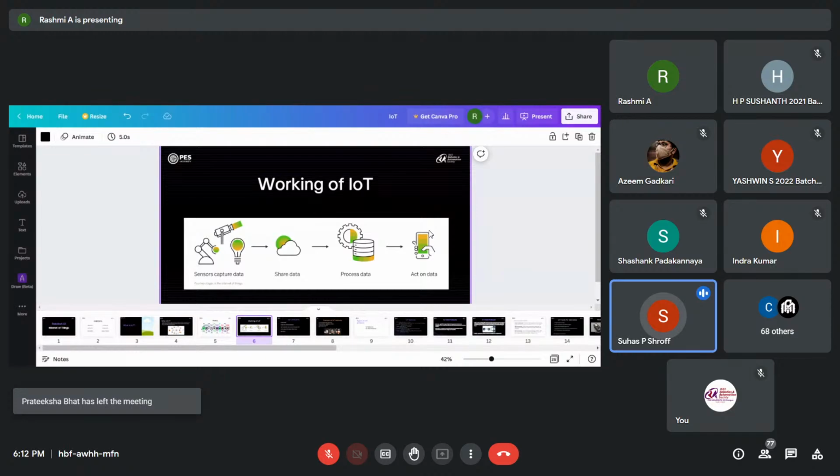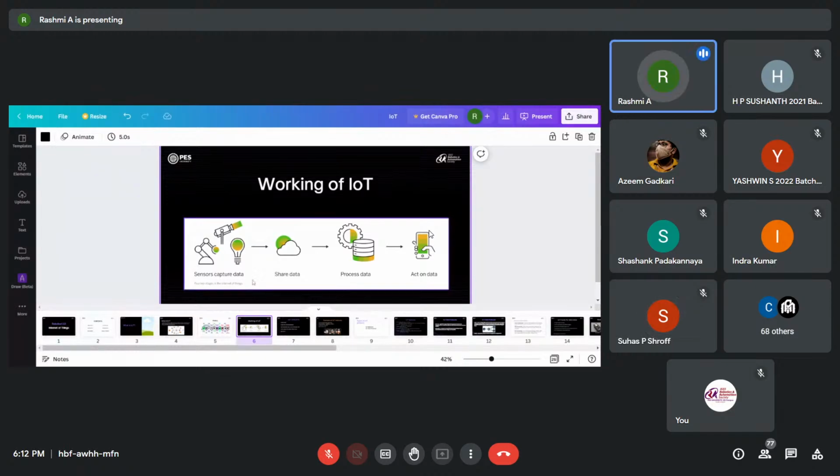So when I say capturing the data, it can be as simple as temperature, or it can be as complicated as a real-time video feed. And coming to sharing of data, with the available network connections, IoT devices can share the data to either public or private clouds, or they can also share within themselves. That would be device-to-device communication, or they can also store it locally for processing at their ends.